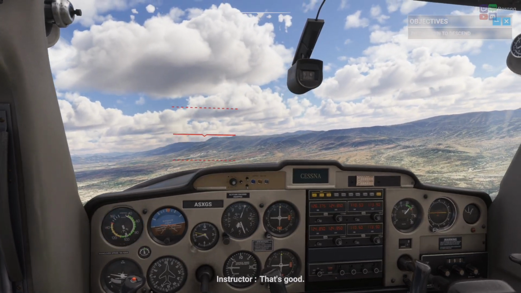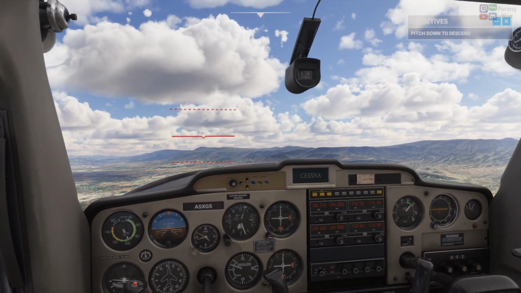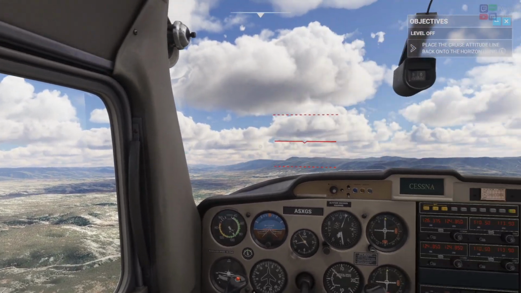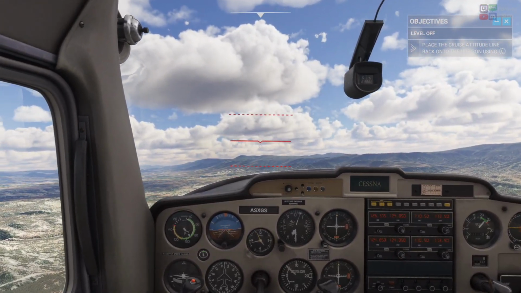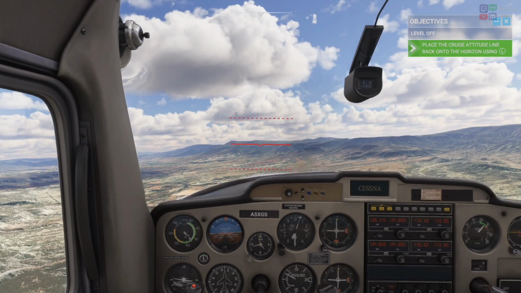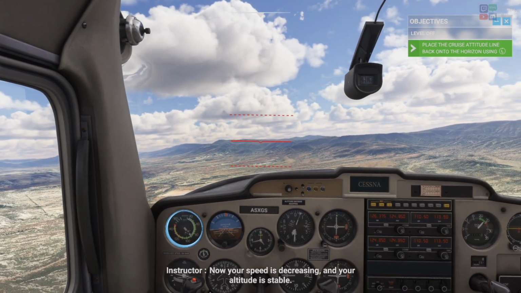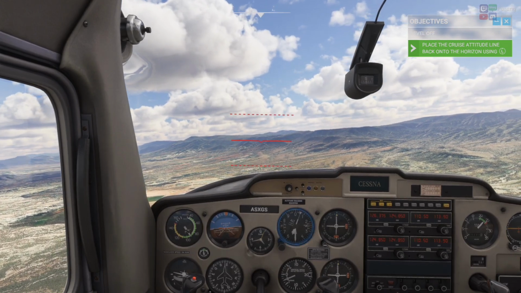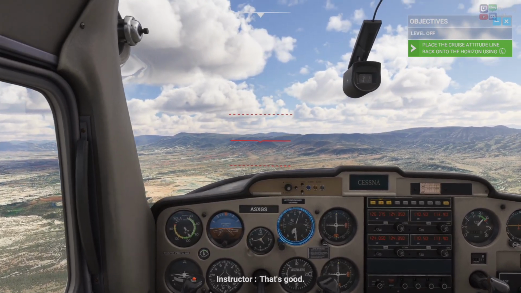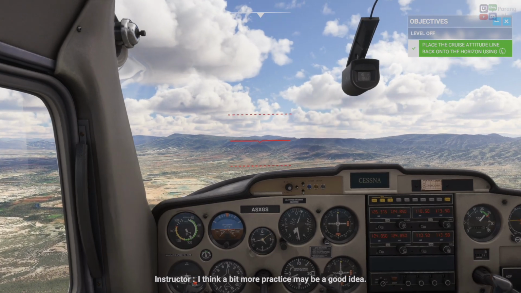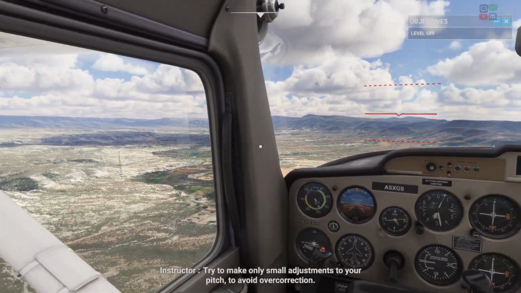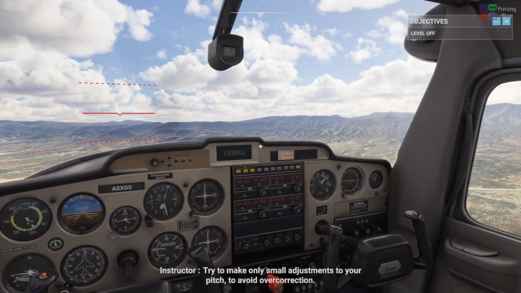That's good. Okay, bring us back to level flight. Now your speed is decreasing and your altitude is stable. That's good. I think a bit more practice may be a good idea. Try to make only small adjustments to your pitch to avoid overcorrection.